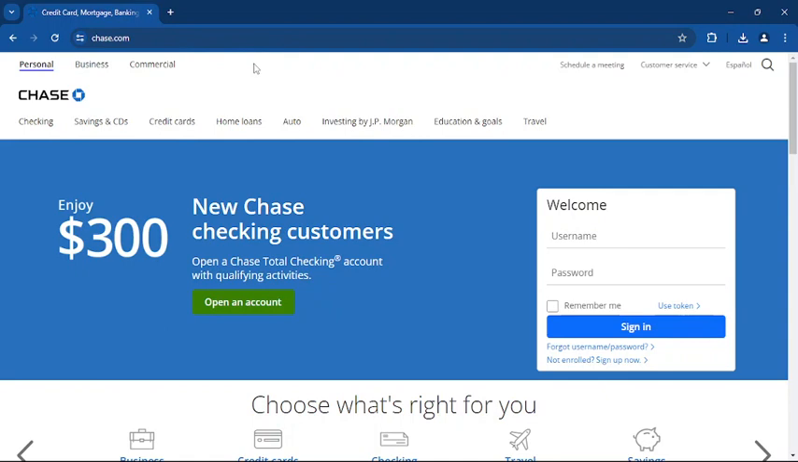Before clicking on the sign in button, here are a few security tips. Always use a secure network to access your bank information. Do not share your login credentials with anyone. Ensure your device has updated antivirus software. And once you're ready, click on the sign in button.